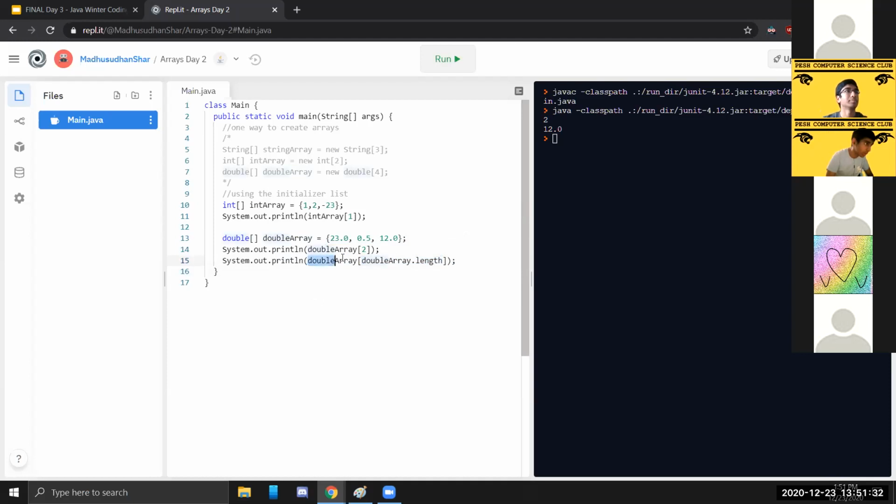Now let's do double array at index 3. What will that give us? It will not give us 12.0 or 2.0. It will give us an error because double array.length is equal to 3, and if you do double array at index 3, we're going to get an error because our array only has index 0, index 1, index 2. So if we run our code, we're just going to get an error, like index out of bounds. It'll be some weird kind of error. Yeah, we got an error because we went too far.